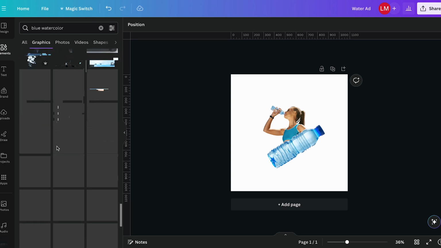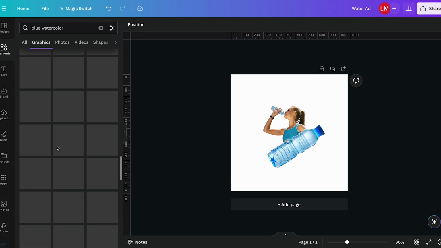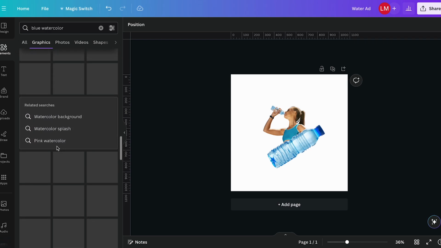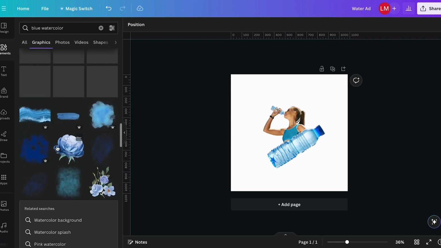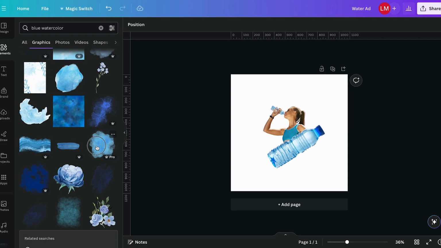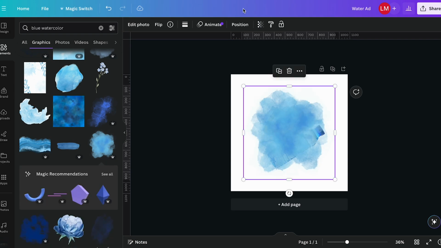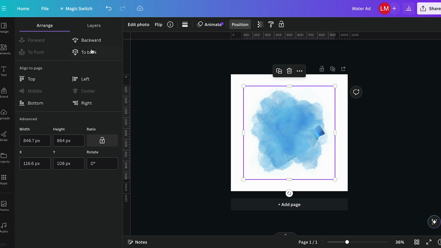Any more options? All right, I will select any one of these up here. And if you have time, you can explore some more. So I will use this one for now. I will select position and send it back.